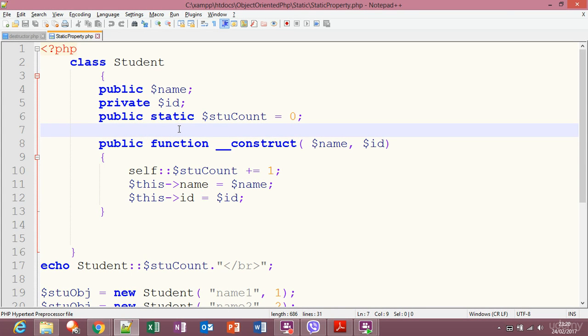Now let's see this static property in action. We have declared the static property count in the student class and we are initializing it with 0. Now in the constructor, we are incrementing this property by 1. So whenever a new student object is created, the constructor will be called and this count will be incremented.